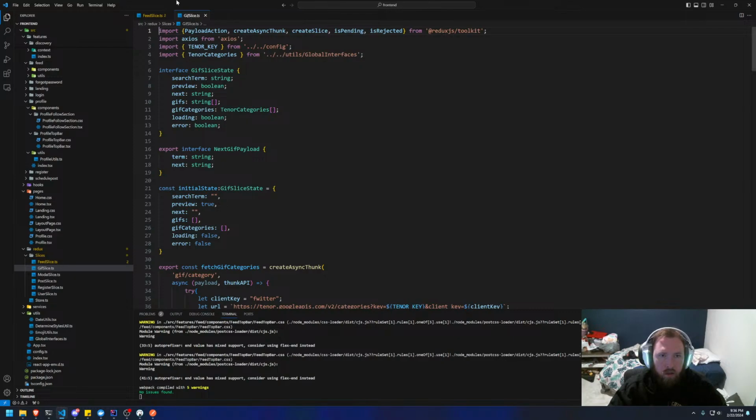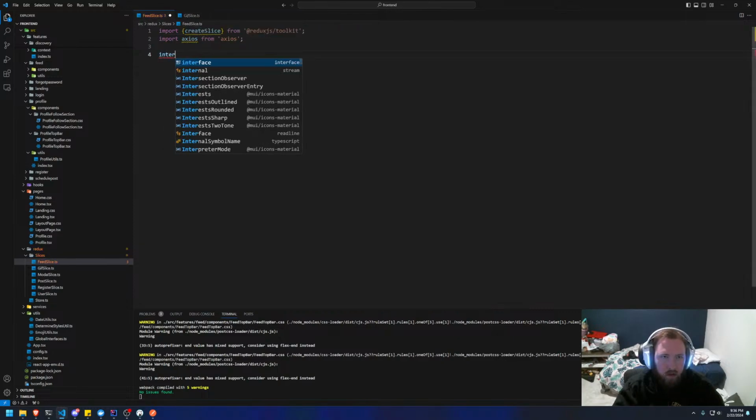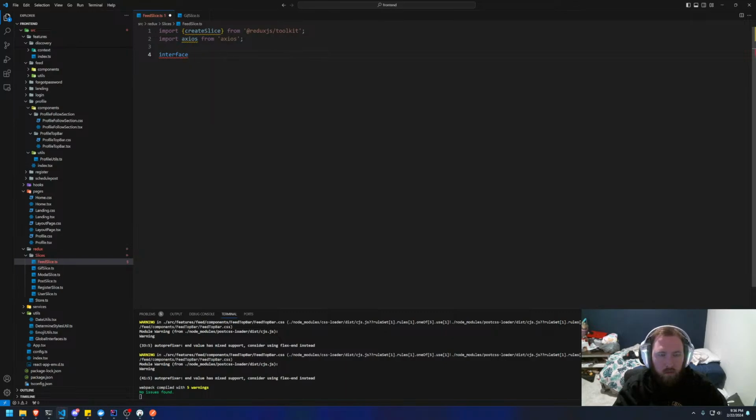So now we need the slice state. So let's say interface, and we'll say, I guess FeedSliceState. And so here we'll obviously have posts. So posts will be a Post array. I'm trying to think of what else we might want. That might be it for now. We may expand upon this later, so keep that in mind.